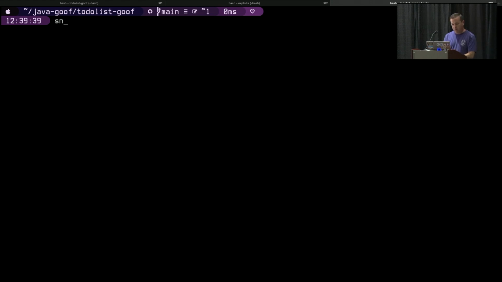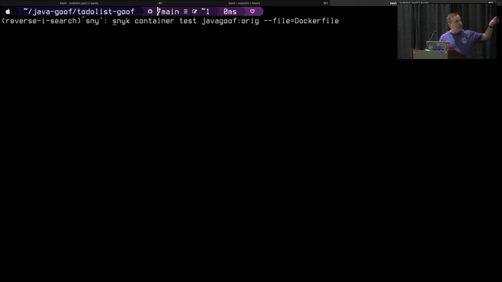So I'm going to do, actually, I probably have this in my history, snyk container test. I know that I built this image as java-goof:orig. The syntax of the Snyk test tool is snyk container test, we do other kinds of testing, and then that image, which can either be a local image or something out on Docker Hub or wherever, and it'll pull it if it doesn't have it. I'm also feeding it the Dockerfile that built that image, as metadata to give it a little more info so it can map layers a little easier.